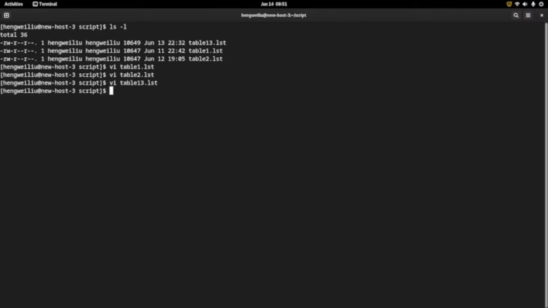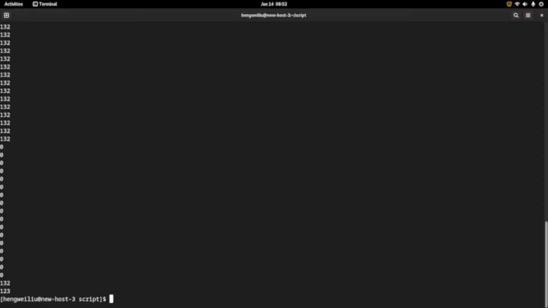Okay, so let's work on one table first. We're trying to find the maximum length in the file. So let's use the cat command. Okay, we can use AWK to print out the length of each line in the file. Okay, so you can see you get the length of each line in that file.